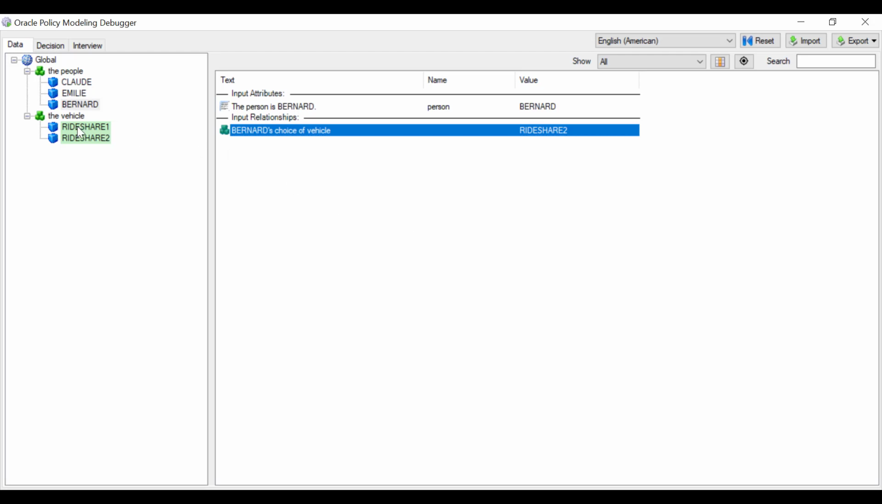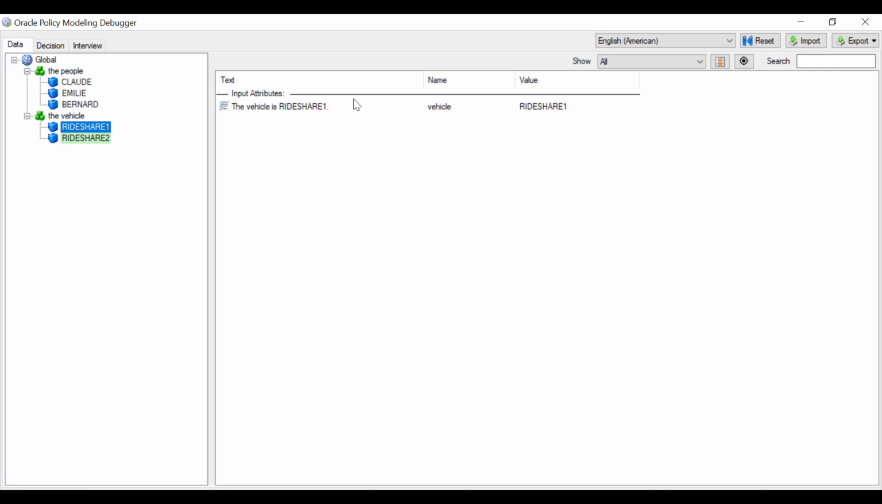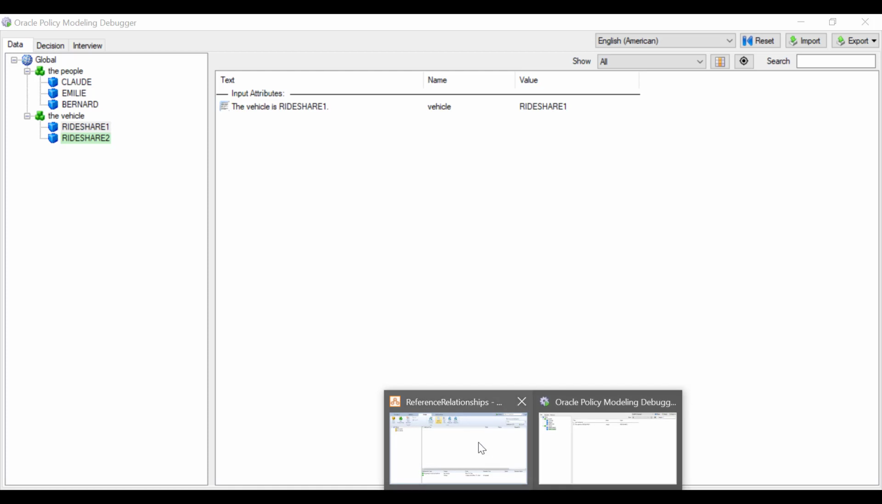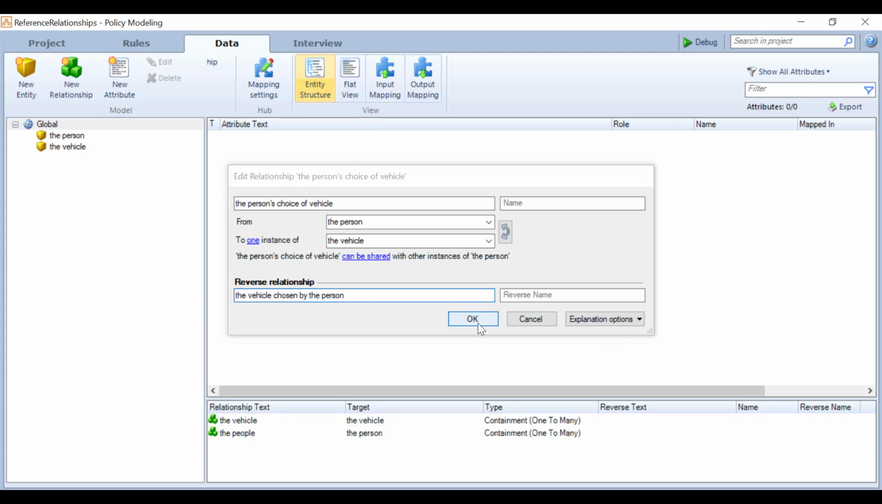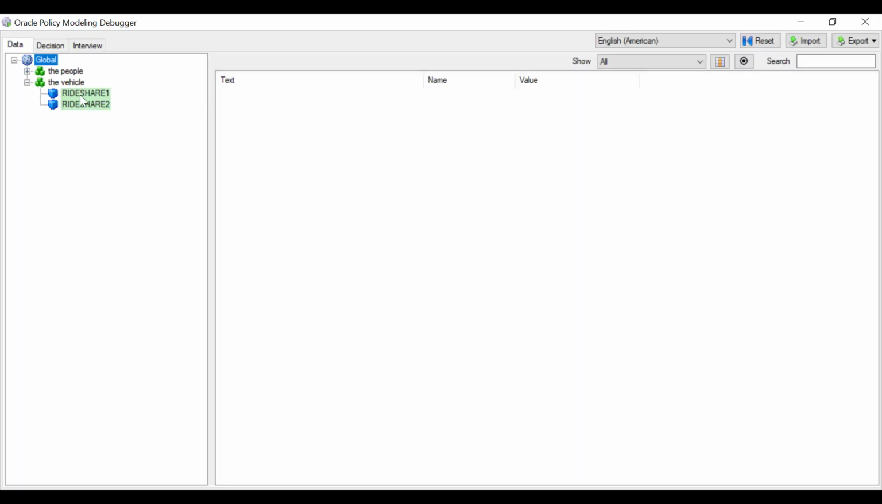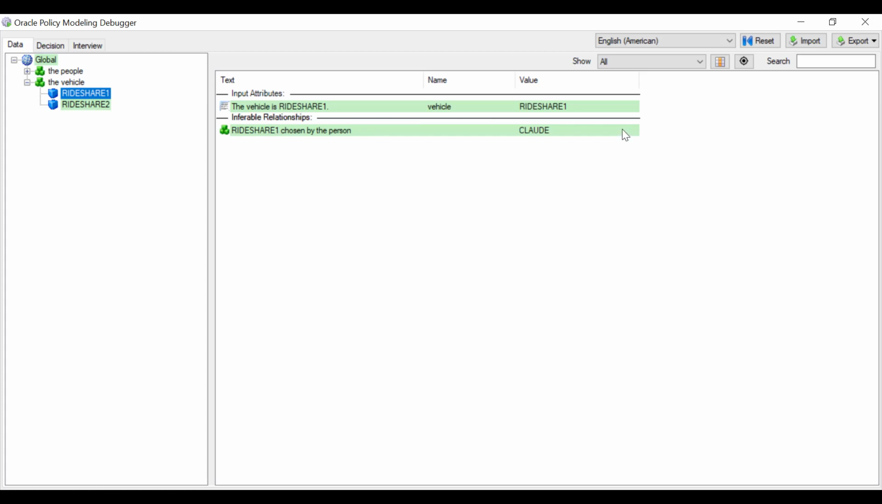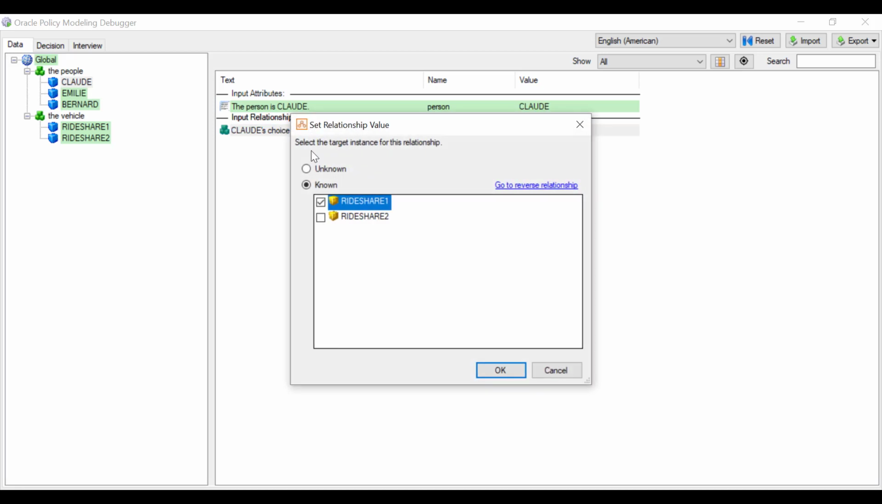When you select the other side of the relationship, the vehicle, at the moment you can only see the name of the vehicle. Here's a little pro tip for you. We'll be talking about this in much more detail later on, but if you go back to your reference relationship and insert the reverse relationship text, so the vehicle chosen by the person, and return to the debugger, you'll see on the other side of the relationship that you can now actually visualize that rideshare 1 was chosen by Claude and rideshare 2 was chosen by Emily and Bernard. So by building our reference relationship, we are now able to manually select for each person which vehicle they wish to ride in.